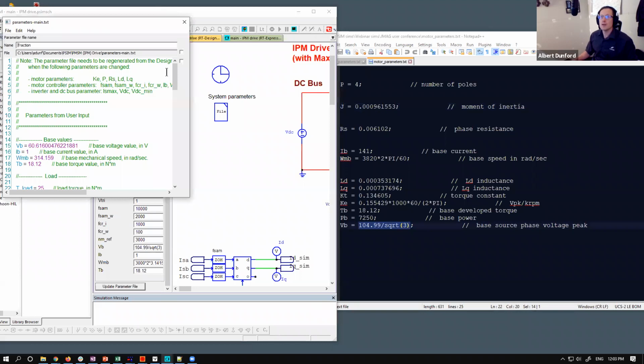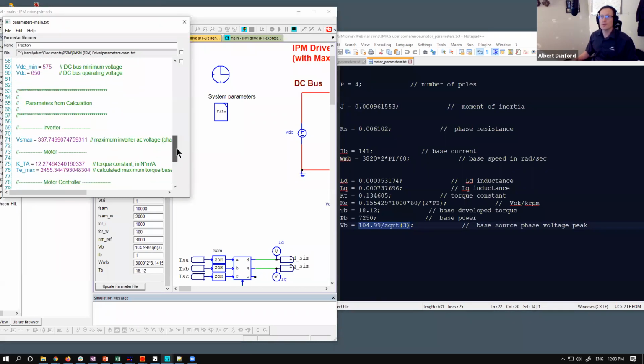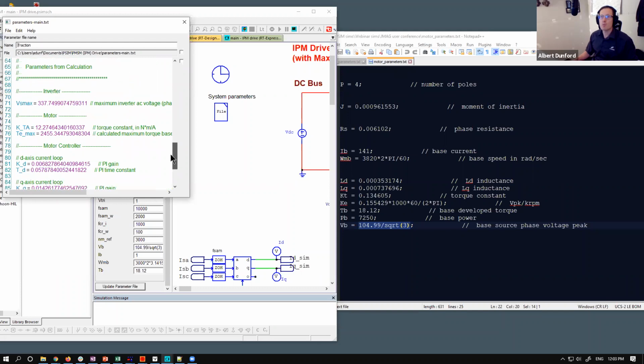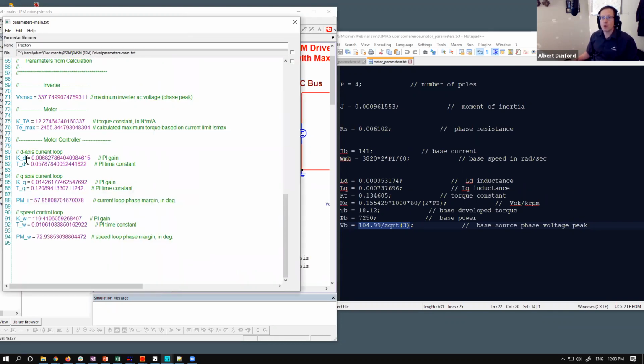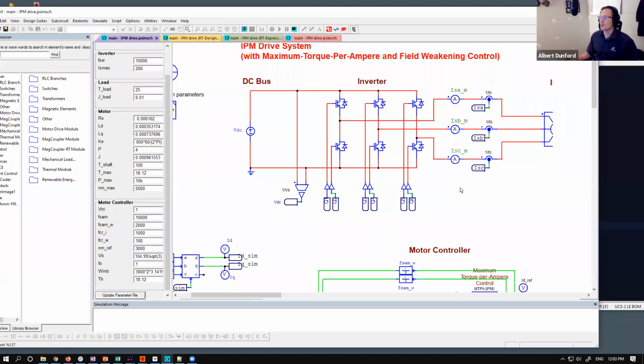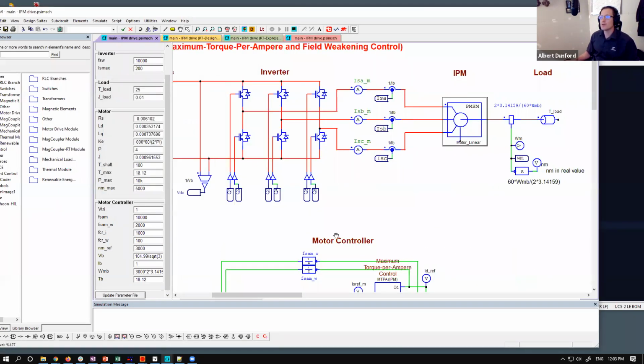Update parameter file. So all of these numbers come across, and what we've done is we've closed the loop now. So we've calculated a few things. Importantly, we've got DQ values, PI control values for D and Q axis. And we've got a phase margin calculated. We've got speed loop control values here. So what will happen is, this plugs into our straight linear model.